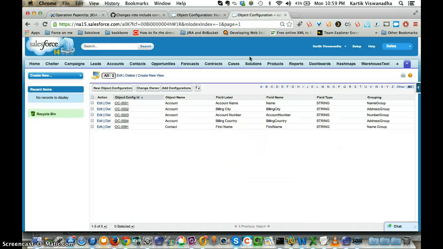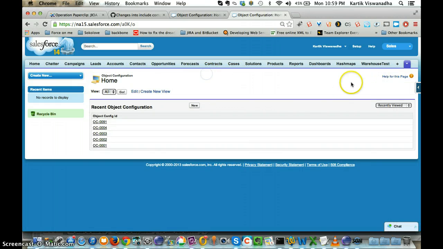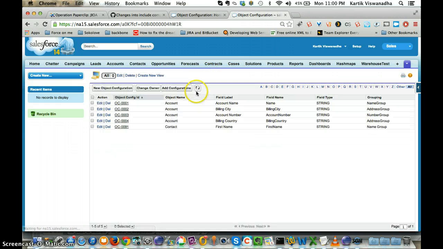But for this challenge, I have created an object called object configuration. So this is the tab that I have, object configuration, and you can see there is an object name, field label, field name, field type, and grouping.